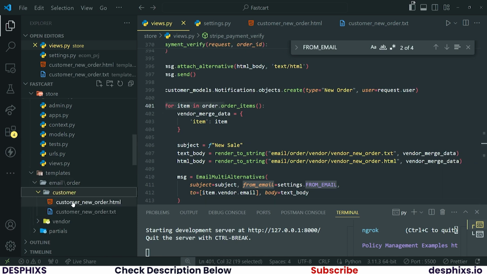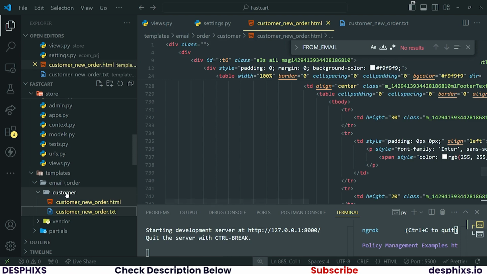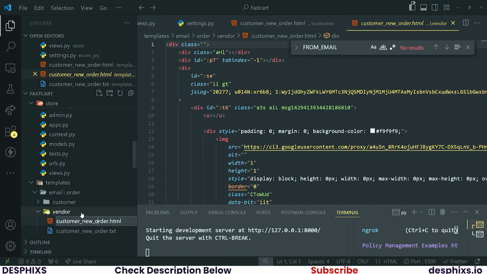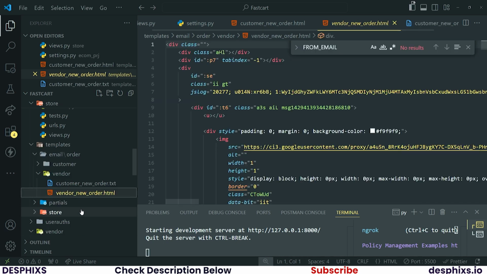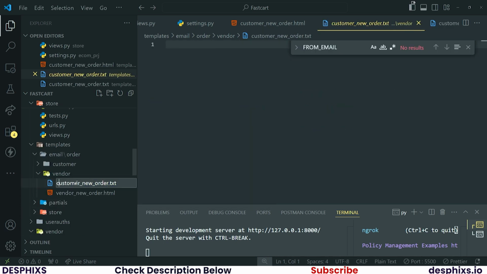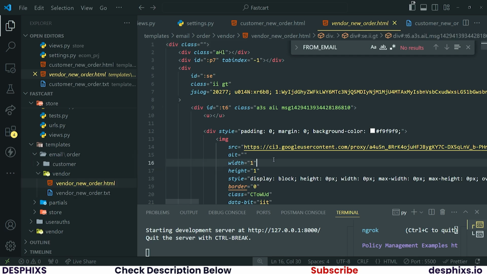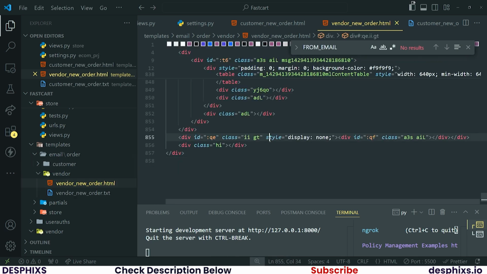Let's create these files. You will copy this and paste it in the vendor and just change the name to vendor new order. And also this one should be vendor new order. I hope you're following along. Actually quite simple and straight to the point. So yeah, that is it. Everything that we want to do. The only thing that is left for me to do now is in the vendor new order, I want to put in this code over here.